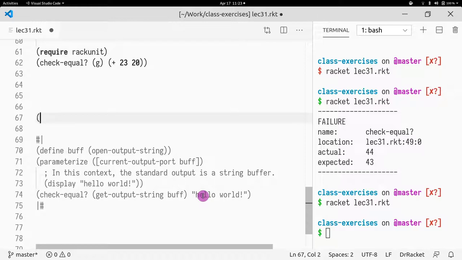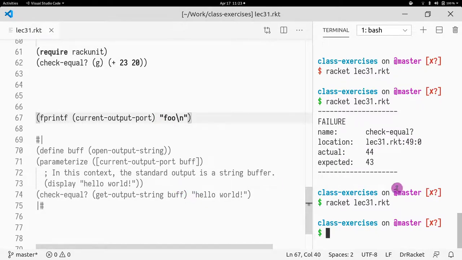How could I use it? Well, we've seen printf. Printf by default writes to standard output. With fprintf, I can actually specify the file, the port. If I do port and I do foo printout.